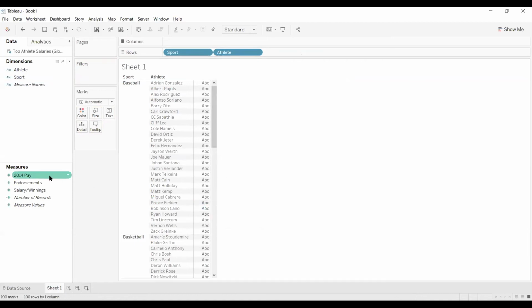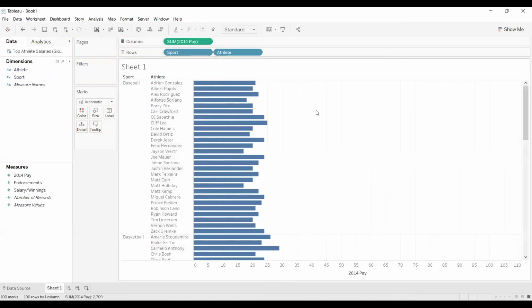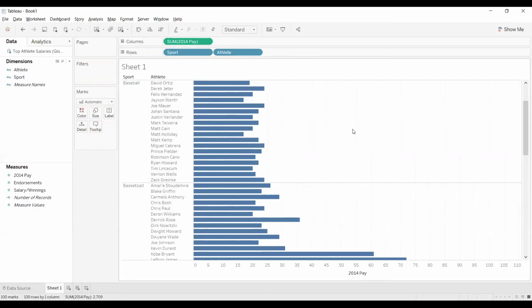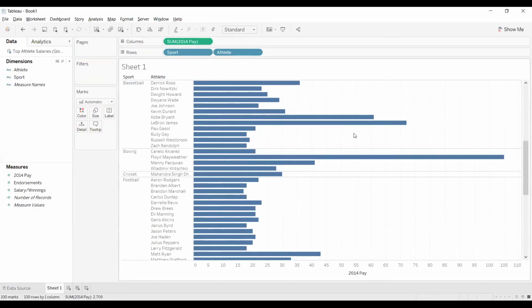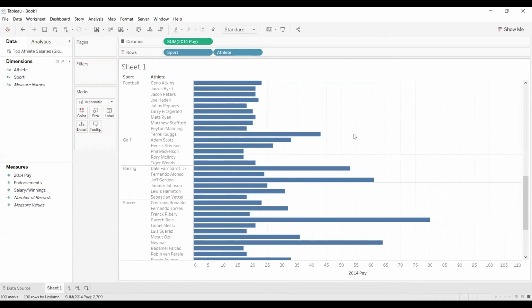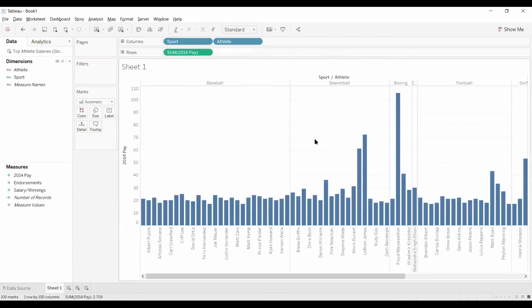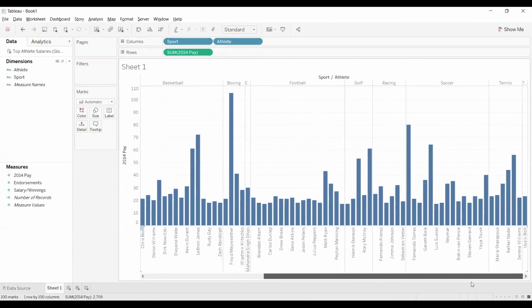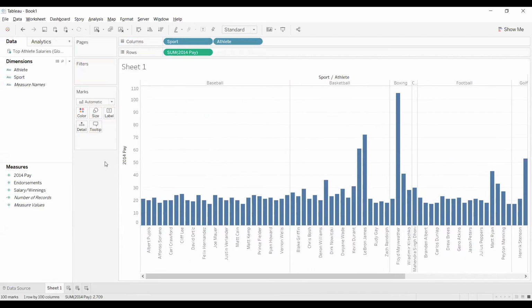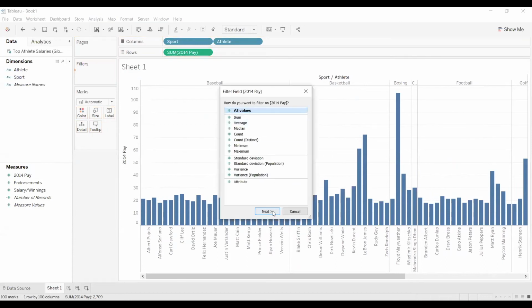So next, what we want to do is bring in the pay, and we'll bring that into the columns. So right away, we get to see some actual graphs being generated. One thing with the data set, it's pretty big, so it's hard to compare the data from one thing to another. So let's see if the transpose tool makes it any better. A little bit, but not great. It's too wide. There's too many data points going on. So one thing we could do, let's say we want to filter out the top, say, 10% of athletes. Since we're looking at our 2014 pay, the next thing we want to do is filter it by 2014 pay. So we're going to be looking at all values.